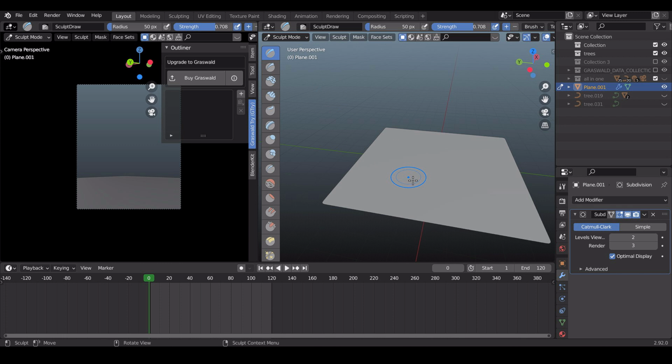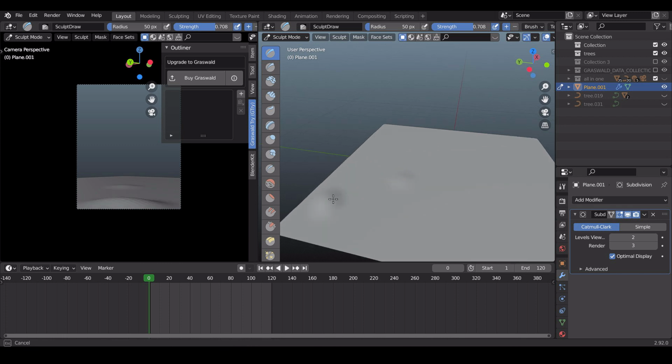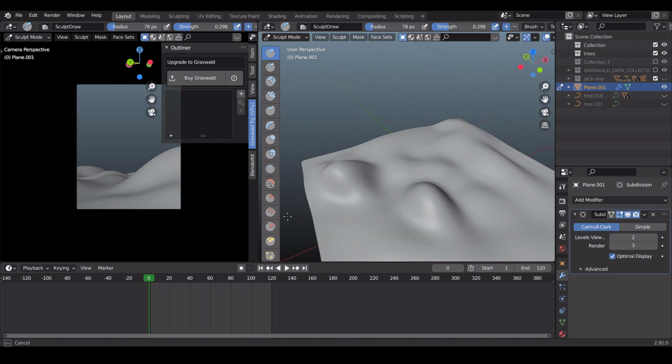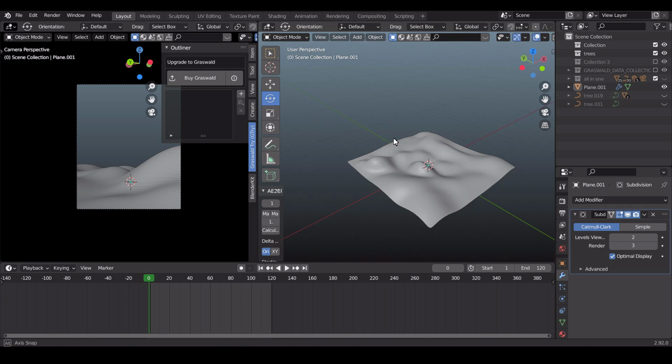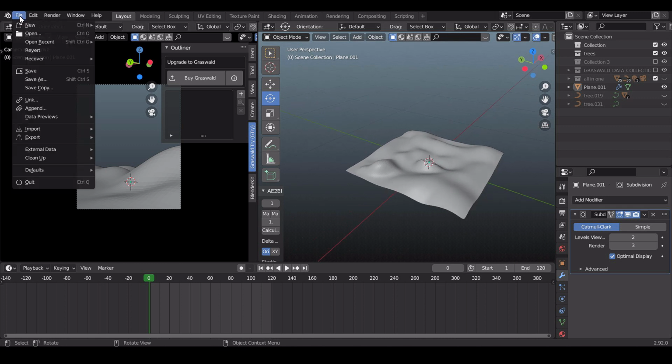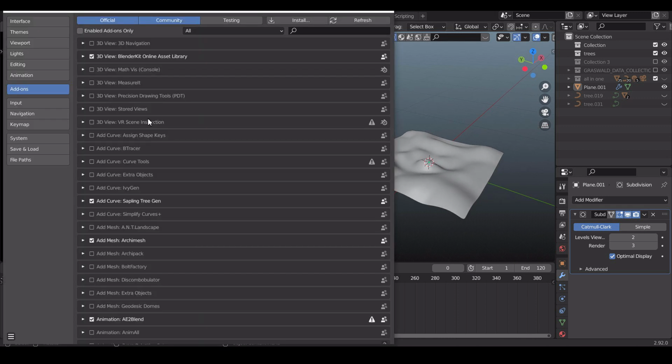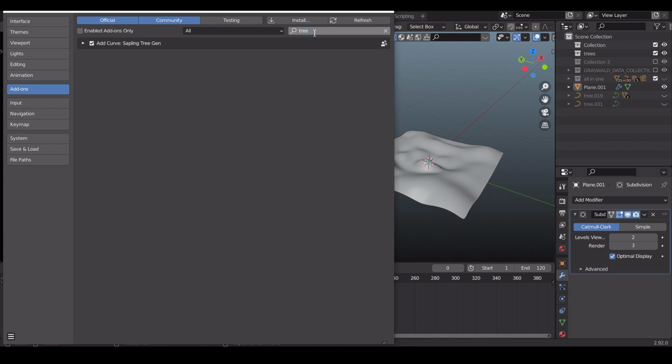And go to Sculpt Mode. Sculpt the plane as seen, give a look of a terrain. Go back to Object Mode. Go to Preference, in Add-ons, type Tree and tick the Sapling Tree Gen.